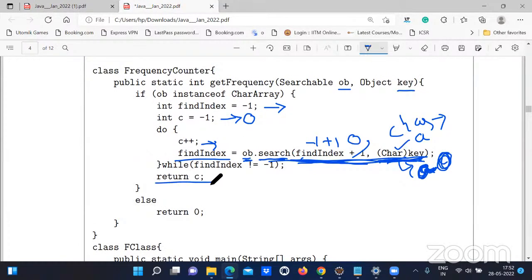It returns the C value. For the first iteration, its value is 1. For the second iteration, 2. For the third iteration, 3. For the fourth iteration, 4. For the fourth iteration only we are getting the required key. What is the C value for the fourth iteration? Yeah, 4. So for the fourth iteration only you are getting the required key.